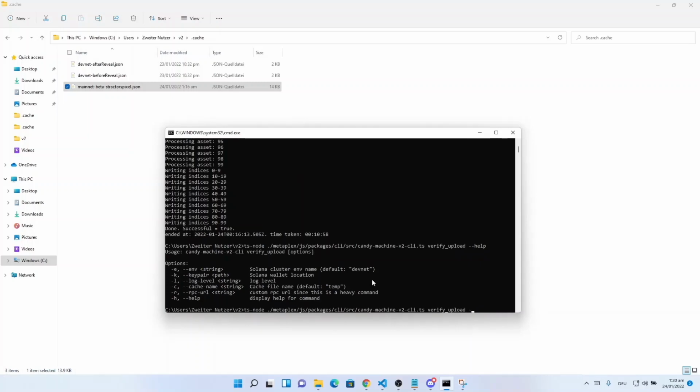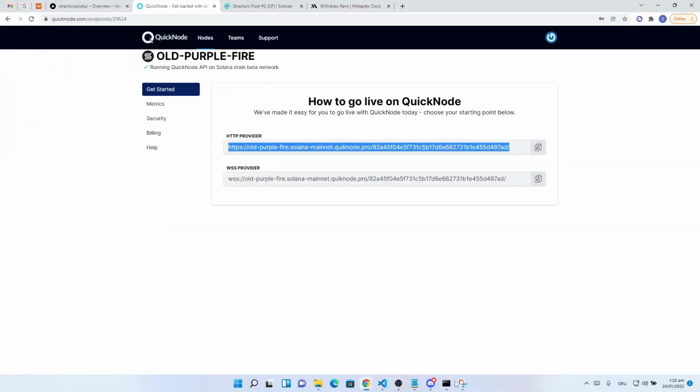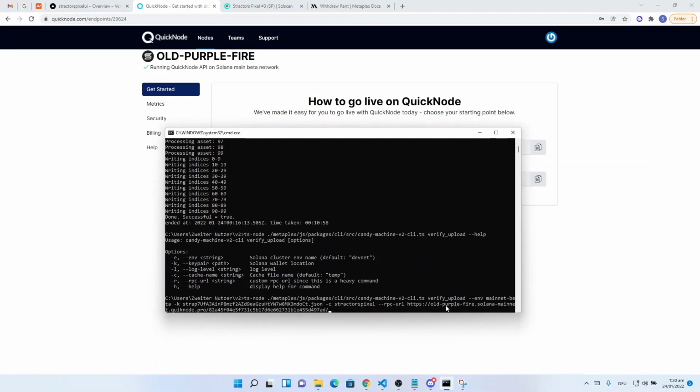So let's start. As usual, the first thing we got is .env, --env. There we put mainnet beta inside. Then we have -k for key pair, where we are not putting our seller key pair, instead our Stractors key pair. Then we have --cache-name, which I named Stractors-Pixel. Then we have --rpc-url, where I will put the QuickNode URL again. Let's copy that real quick. Great. Perfect. And that's basically it.